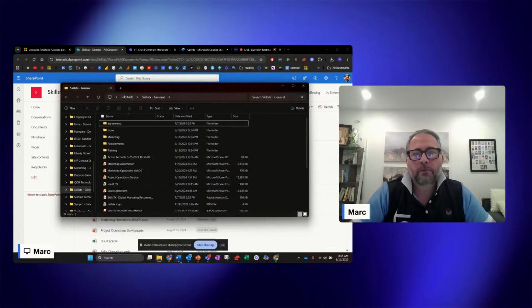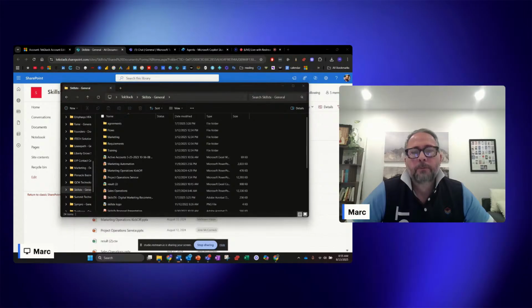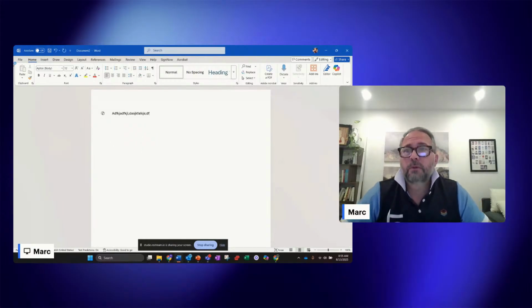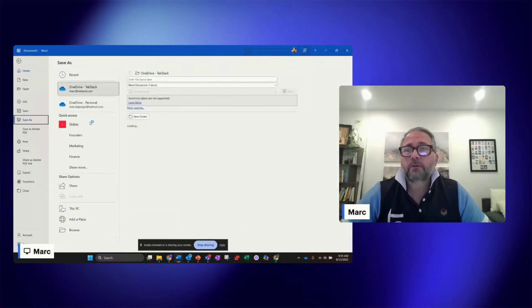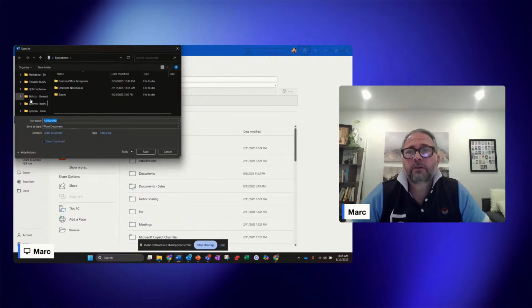Where it becomes most powerful is that most people don't save anything to the cloud. They save things to local drives or maybe a local cloud drive, which is not helpful at all to the organization. What you want is to make it super easy. For example, if I wanted to create a new document in Word and write some stuff, I want to make it easy to save that document. I'm going to save as, and I have quick access to Skills TX right here, or I can browse my Windows Explorer and find Skills TX there as well.